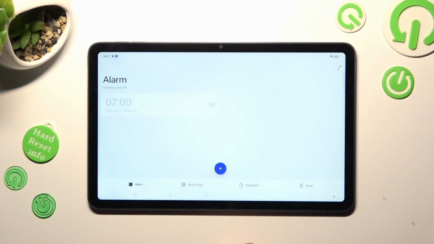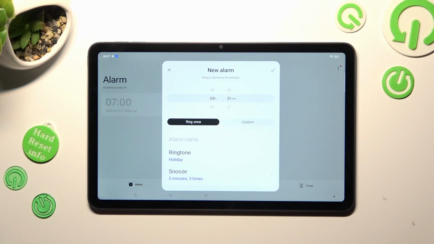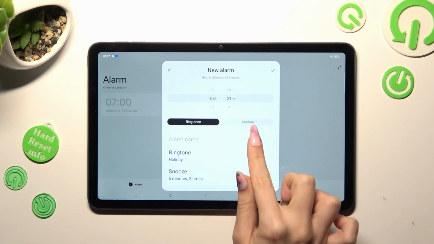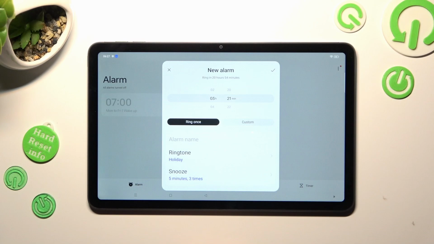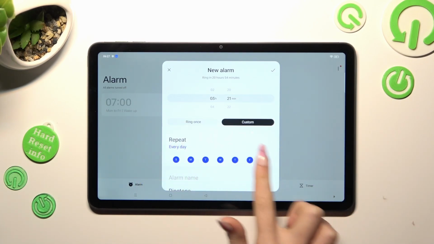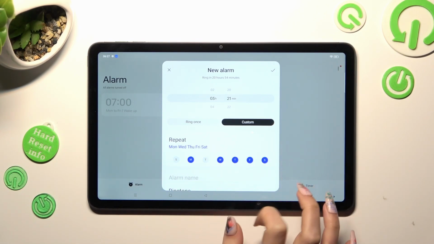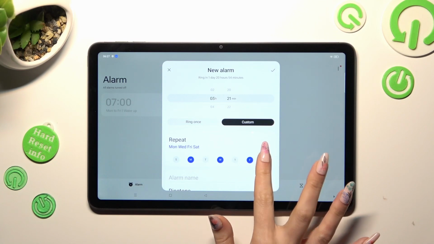In order to create new alarm, tap on this plus icon, set up an hour, and choose Ring Once or Custom. When you click on Custom, you will be able to choose days of the week, in my case Mondays and Wednesdays.